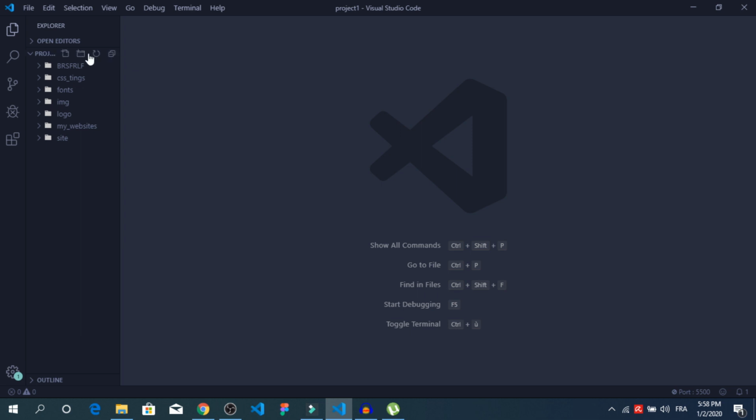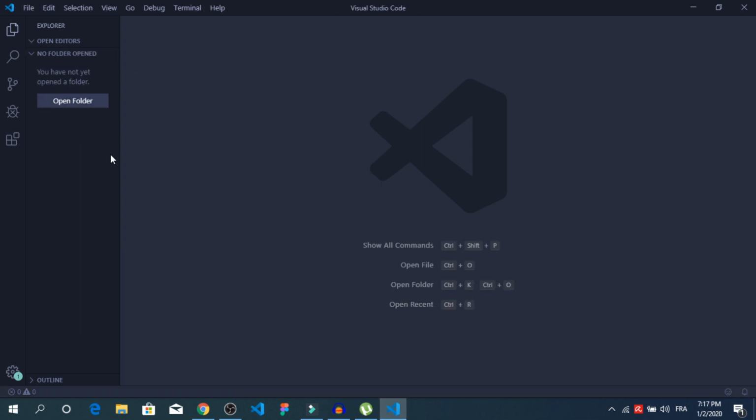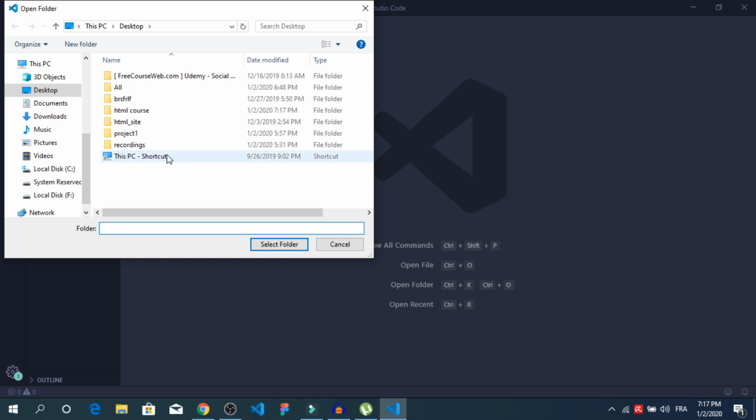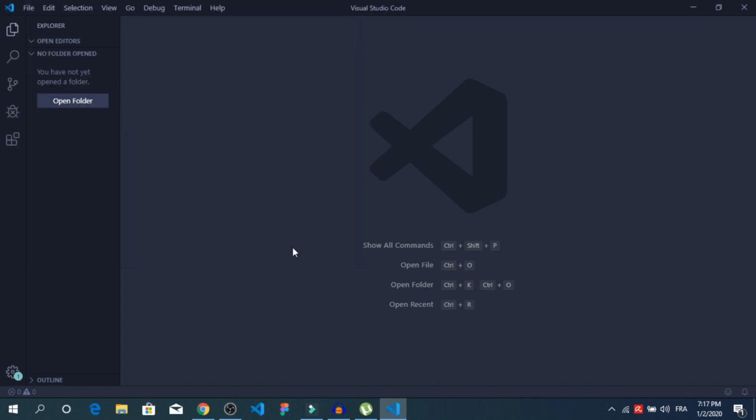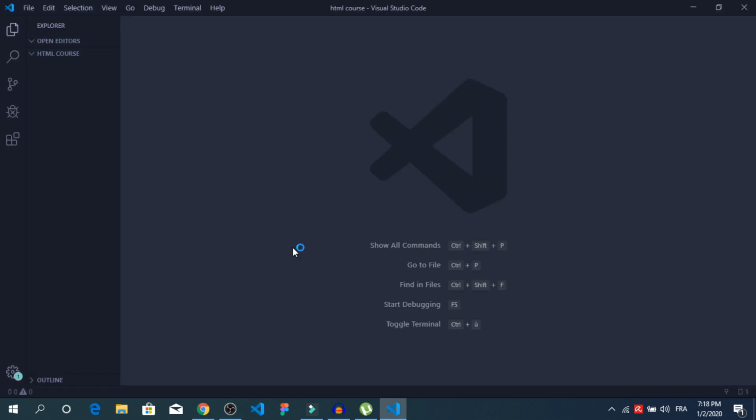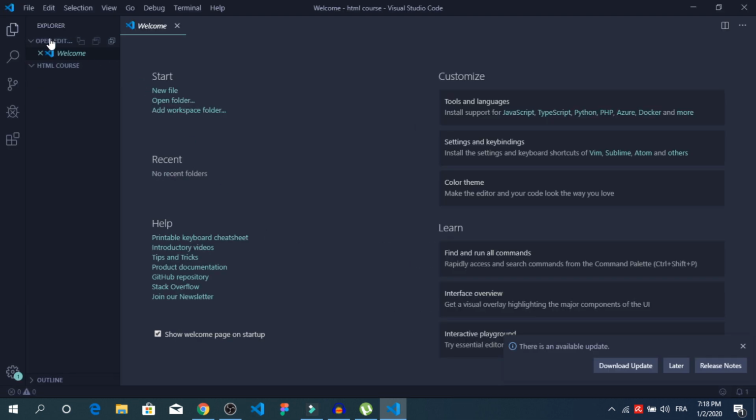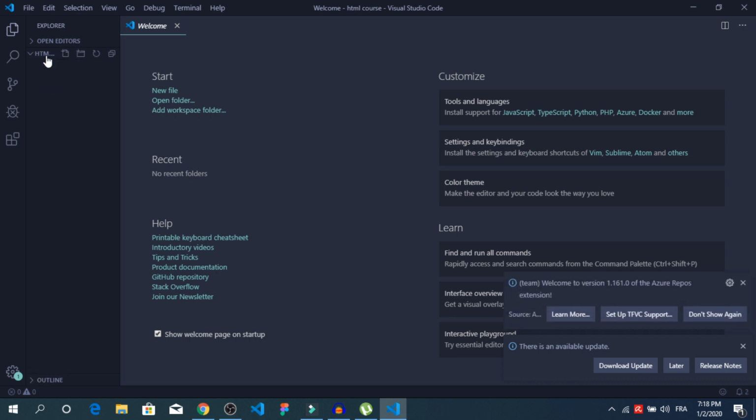So let's create an HTML file. But before we do that, I've actually gone ahead and removed my previous VS Code folder, so we can have a new one, so you don't get confused and mix it with the other folders. So now I'm going to open a folder. It's called HTML codes that I've created on my desktop, and select it. And now we have a new folder, and yeah, let's create an HTML file right now.